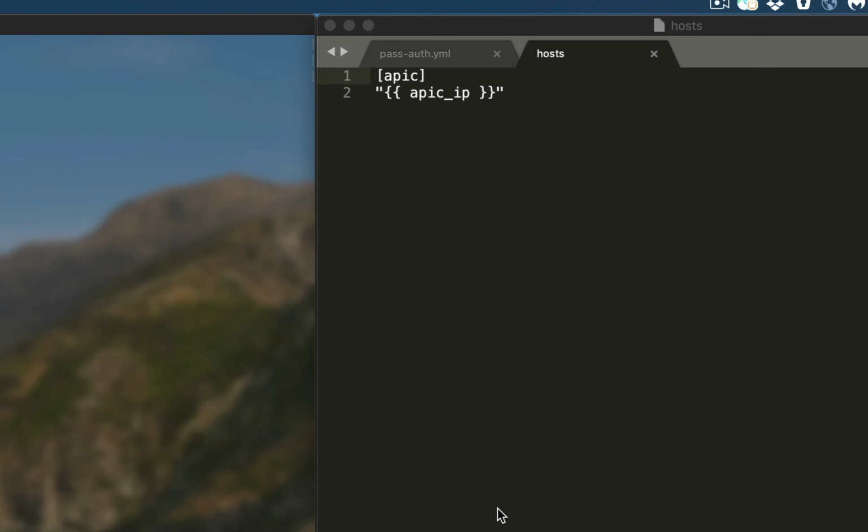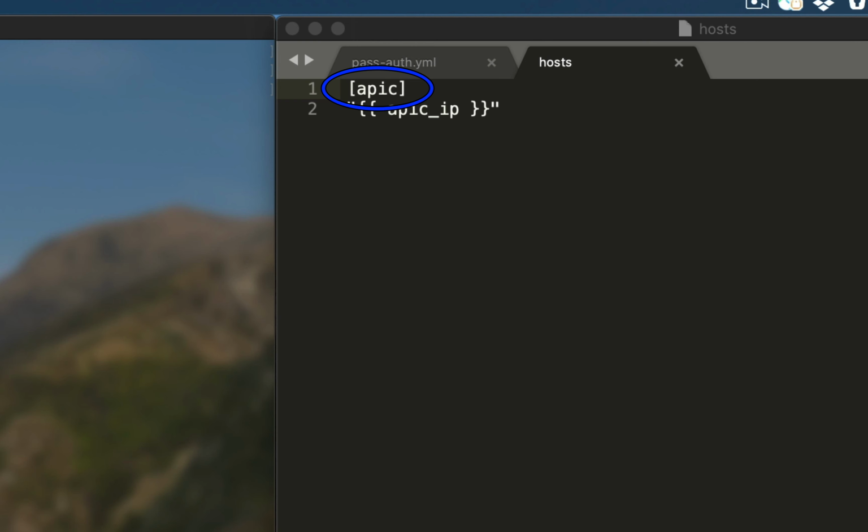In the host file, you'll notice I have a group. It's called APIC, and it's surrounded by square brackets. That's the group header. Normally, you'd see a list of IP addresses or a list of fully qualified domain names underneath this group heading. You might even see some child objects under the group as well. Here, I have a variable called APIC IP surrounded by double braces, because what will happen when we execute the play is I'm going to ask for the APIC IP, and that variable will get populated with a value based on the user input that I put in.